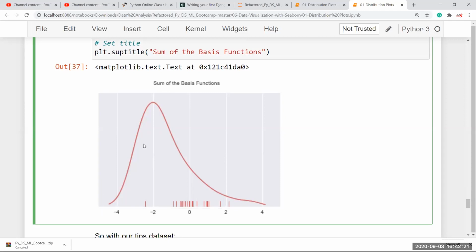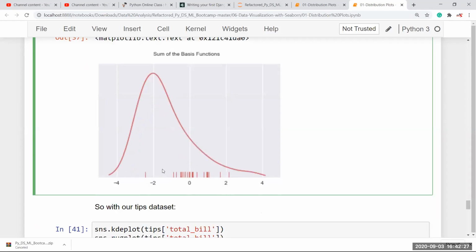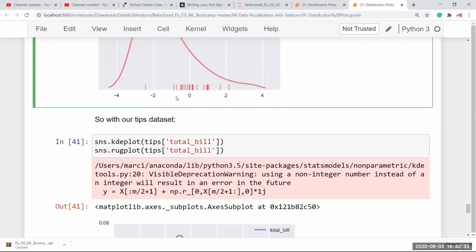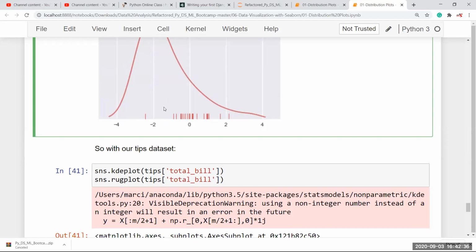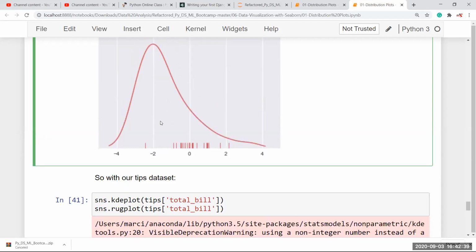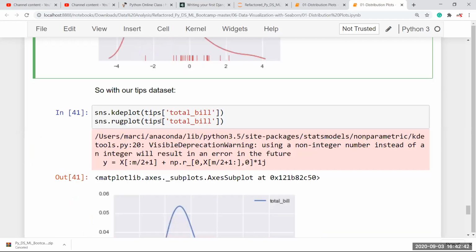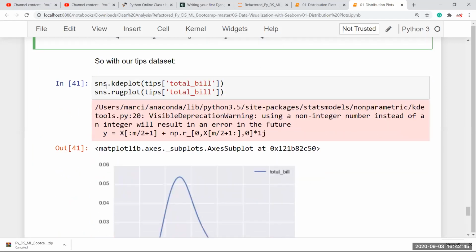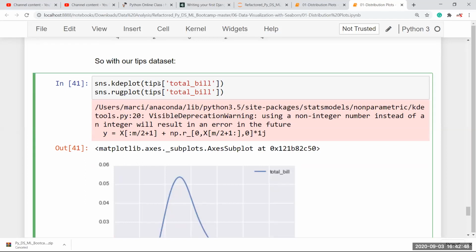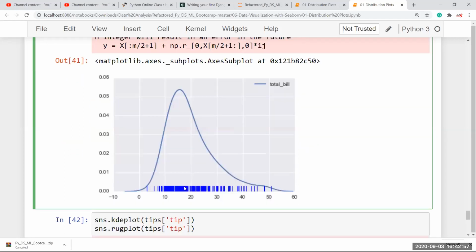Then this is the KDE for your data, and you can see each rug mark represents the value of each part of your KDE plot. You can find the KDE values by using the rug plot values. Here I have given a KDE plot for the tips data set. I have called total bill, and also I have given a rug plot for total bill. You can see the values. I have drawn the KDE plot for my total bill rug plot.